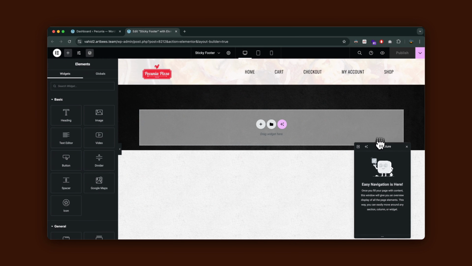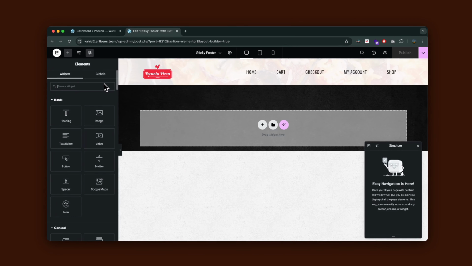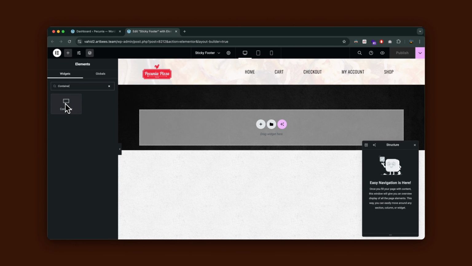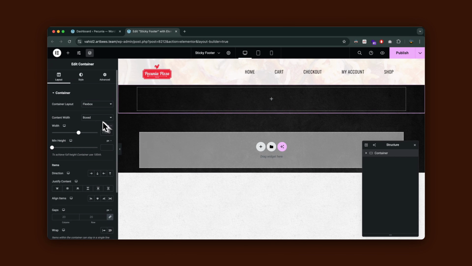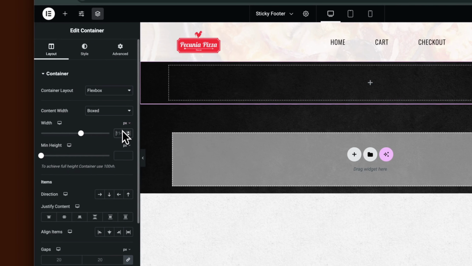Let's rearrange the structure panel by dragging it to a better spot, customizing our workspace for improved visibility and easier access. Begin by searching for the Container widget. Then, drag and drop the container into your design. This will hold the footer content and let us control its layout. Next, set a specific width for the container. Set the width to 900 pixels so it doesn't stretch across the full screen, giving a neat contained look.